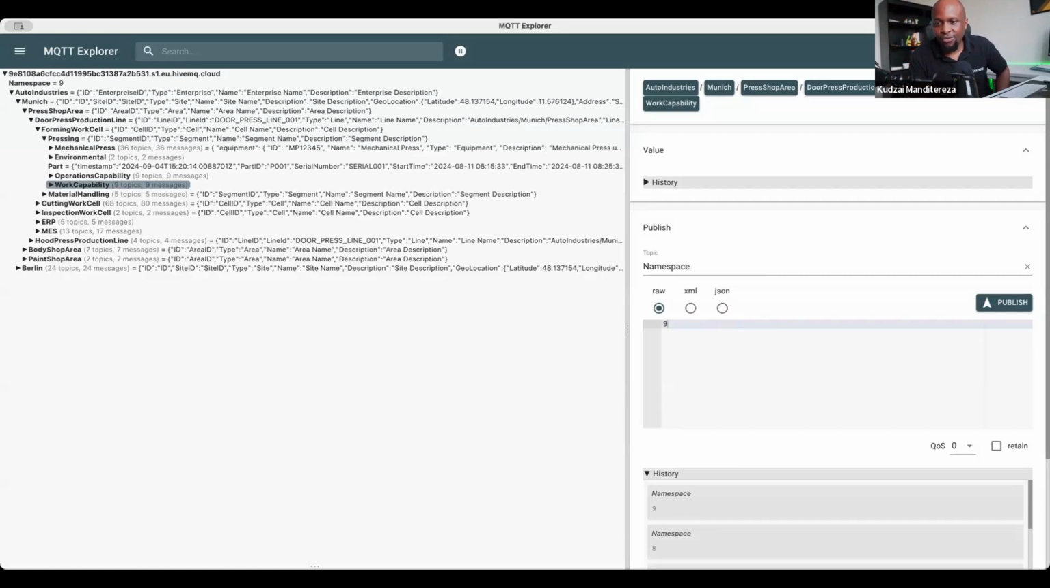So why call it press shop area and not the actual area ID or area name? That is actually the name of the area in this specific instance, the press shop area. This is also a design approach: you want to specify this is an area, this is a line. So you don't want to name things generically.